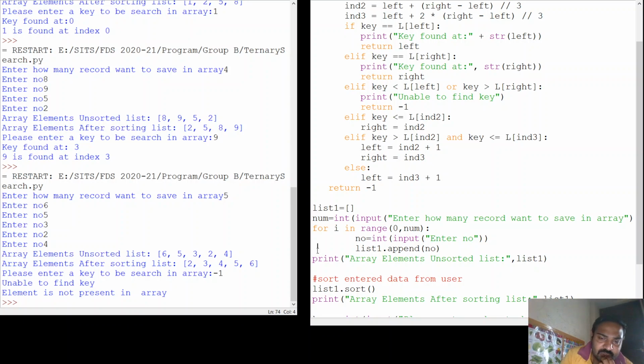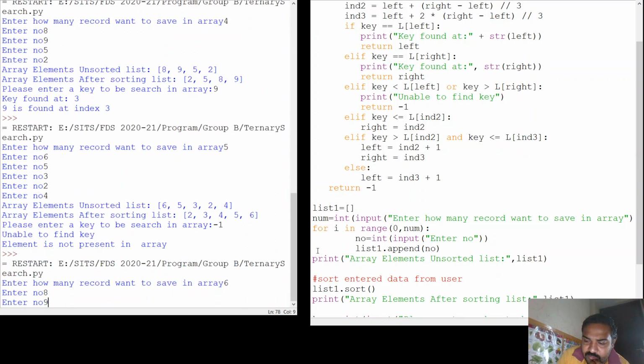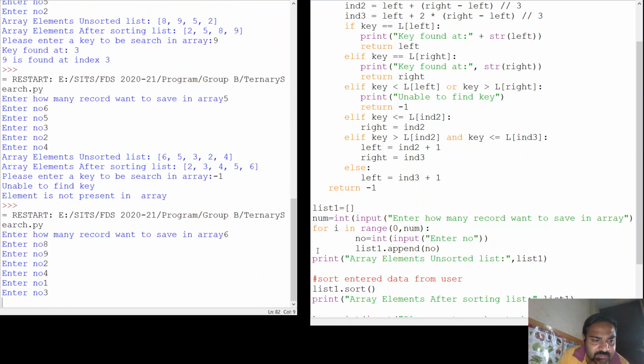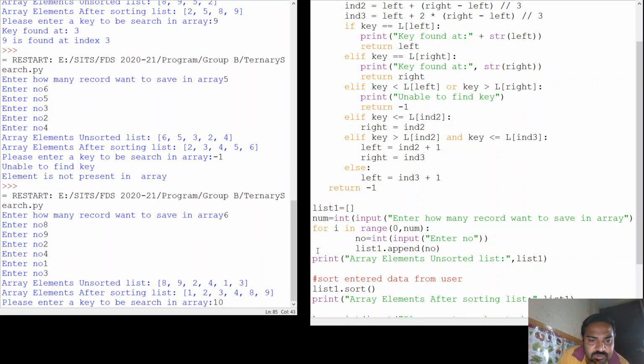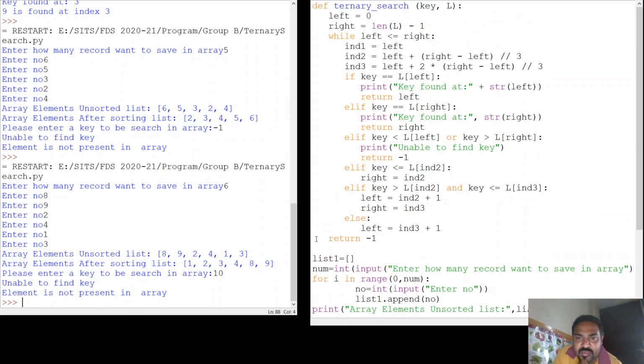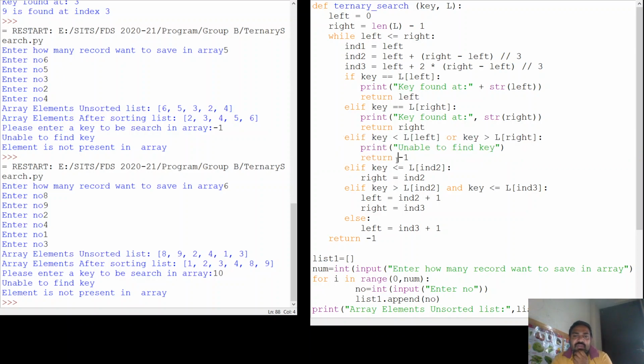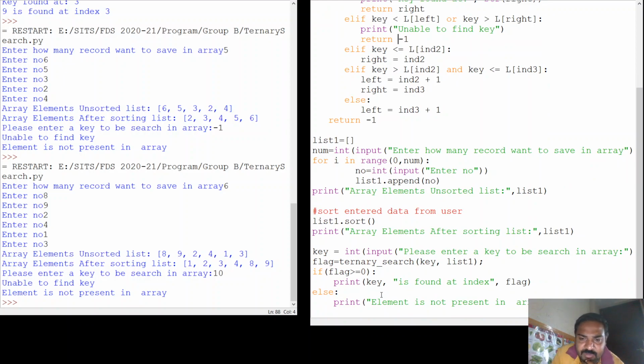If I run this code again and say I want 6 values: 8, 9, 2, 4, 1 and 3, and I want to search 10, so 10 is greater than 9, so there is no point in searching in the array. That's the reason we say if the element is less than the left or greater than the right, I don't want to search my data. We directly terminate my program with return -1, then -1 is compared over here, and it says my data is not available.